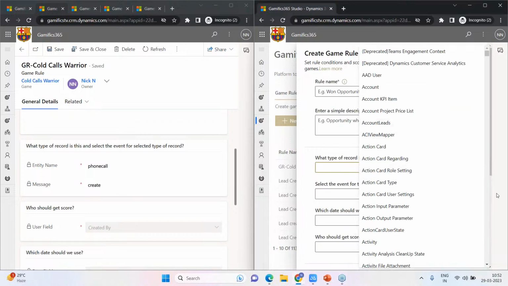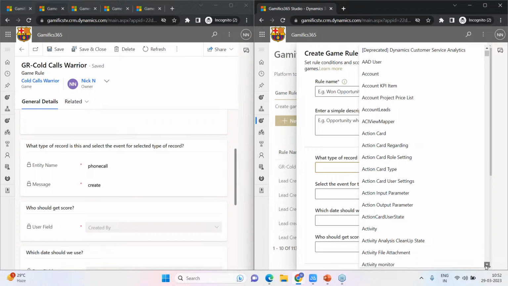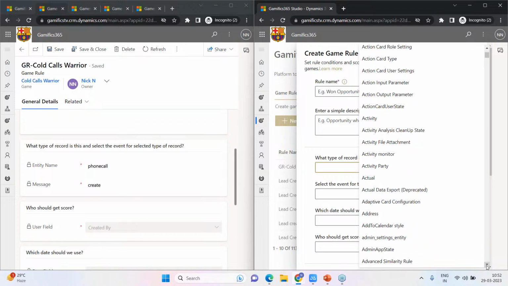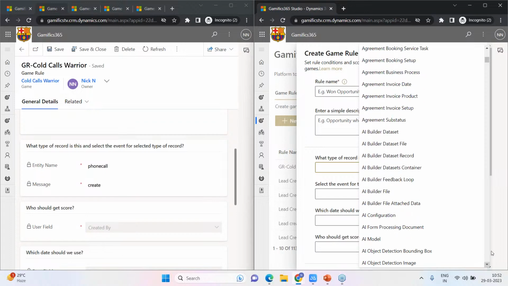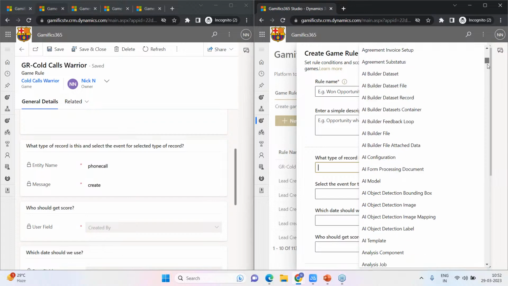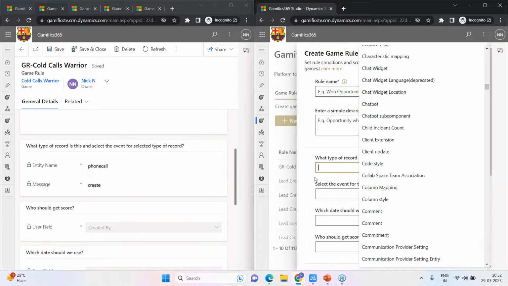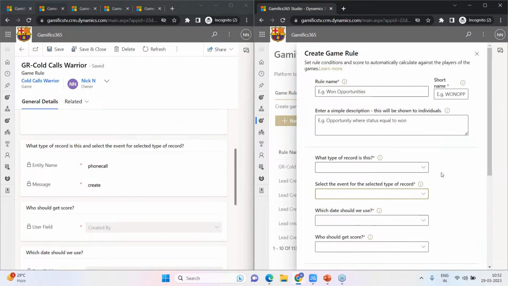As I had mentioned, one of the most exciting things about Gamifics365 is that it supports almost all the entities that you have, not just out of the box, but even your custom entities. You can select any entity and then the event associated with that particular entity. The next one is which date should be used.